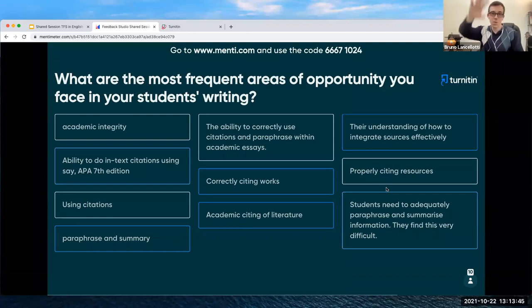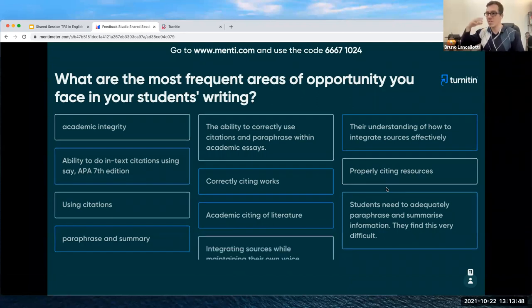I'm assuming in Mexico, Javier has something to say about paraphrases. And here in Brazil, where I live, that's a point of concern, a major point of concern. APA 7, so many people nowadays are concerned about this manual appropriation. So the ability to do in-text citations using a specific manual, right? That's really interesting. Thanks, guys.